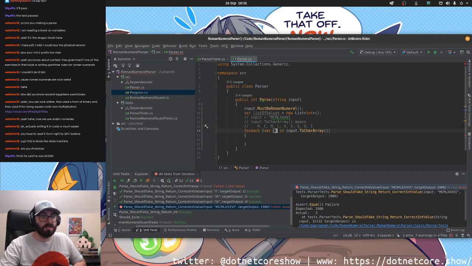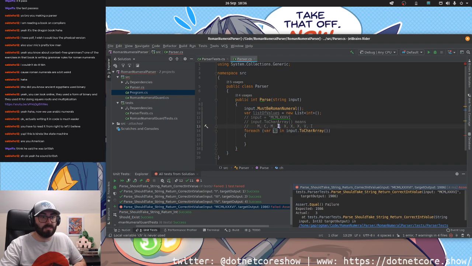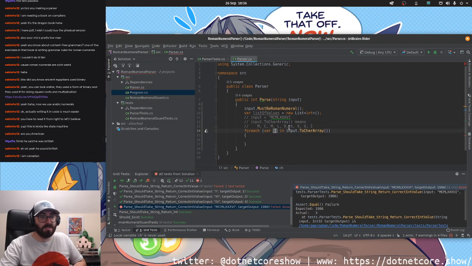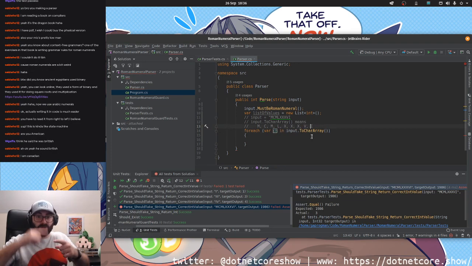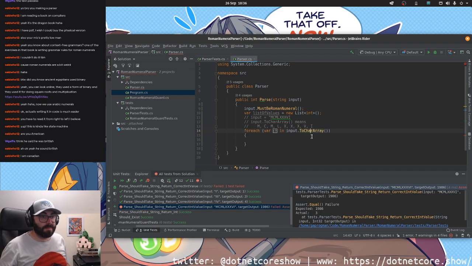First time around, set ch to capital M. Second time around, set it to C. Third time around, set it to M. Next, set it to L, then set it to X, then X, then X, then V, then I. So we'll go through it one character at a time, right?